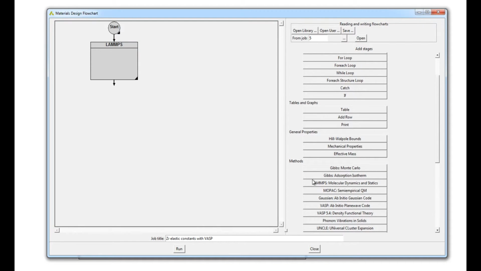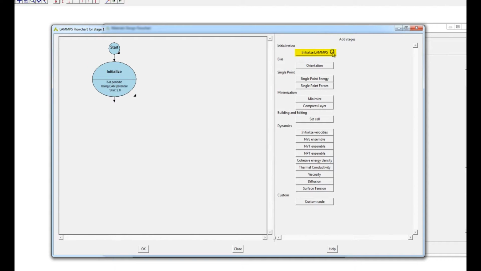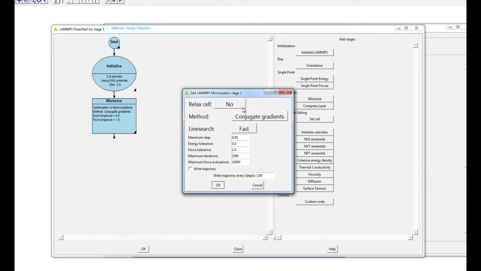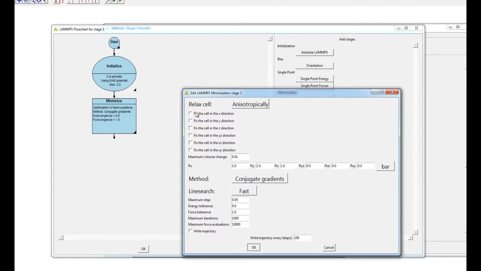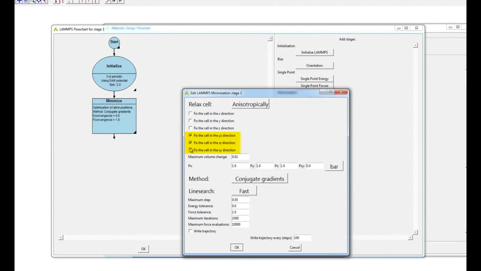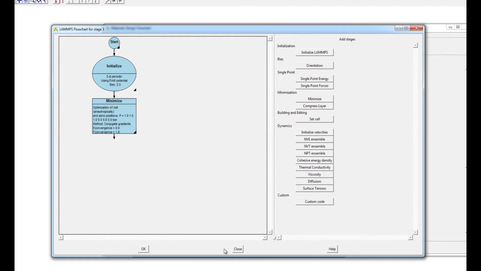Double-click to edit. Click to add initialize LAMMPS and minimize stages. Double-click the minimize stage to edit. Then choose anisotropically for relaxed cell. Then check the boxes for fix the cell in the YZ, XZ, and XY directions to fix the supercell shape and only relax the supercell volume. Click OK to close. Then click OK again to close the LAMMPS stage.